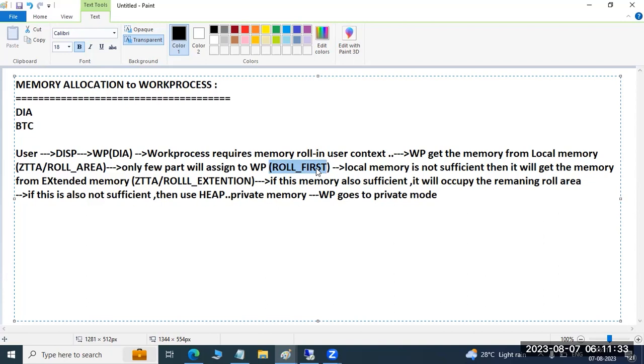If this memory is also not sufficient and the work process requires more memory, then it will take memory from the extended memory. If this extended memory is also not sufficient, then it will take from the remaining role area and occupy it. If the remaining role area is also not sufficient, then the work process goes to the heap memory, private memory. Private mode is called the preview mode. The work process goes to the preview mode here.